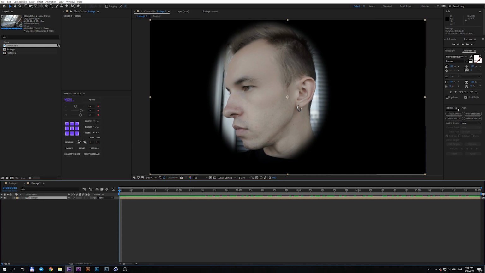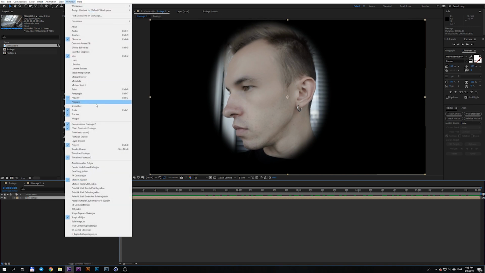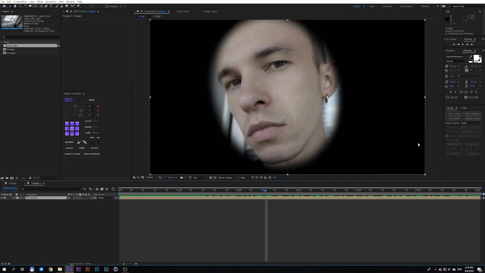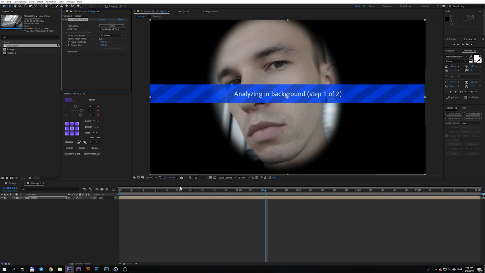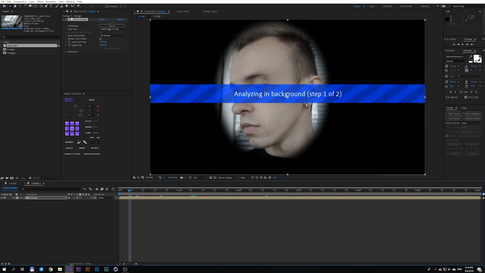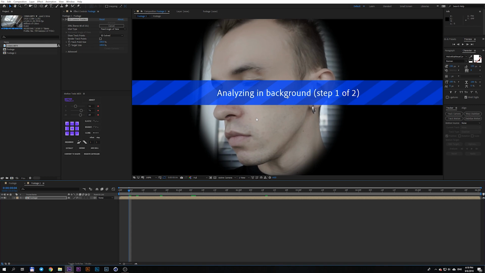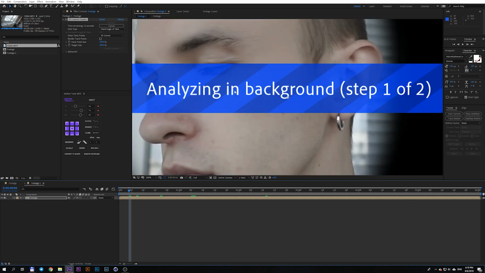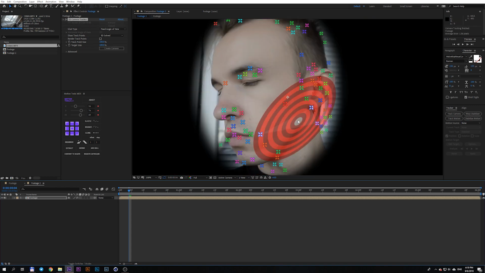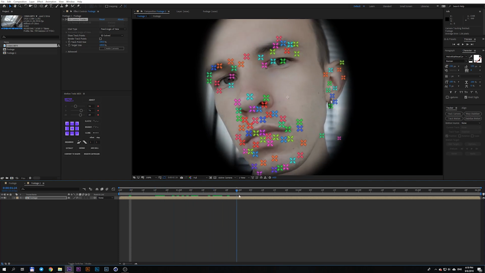So, now let's move on to the tracker panel. If you don't have it, just go to Window and check Tracker. Then, it will appear right here. Let's click on Track Camera to start analyzing our camera. It doesn't take much time. Everything depends on your computer. I hope you have a super powerful one and you're ready to break into the world of motion design.